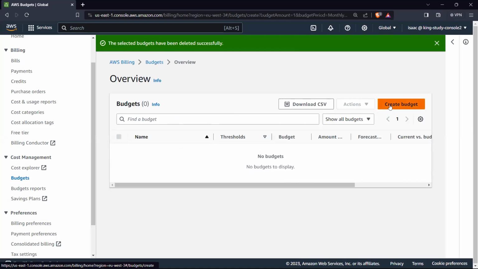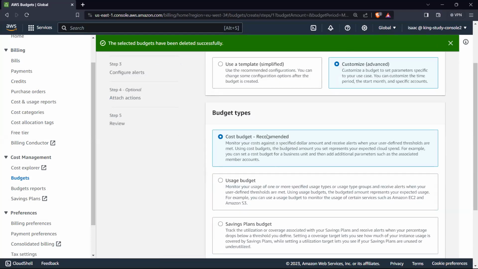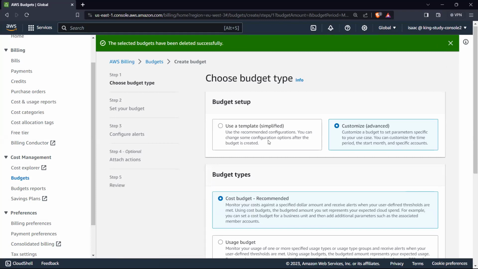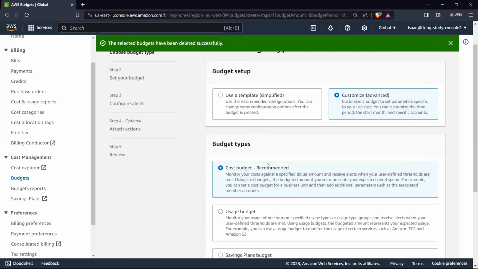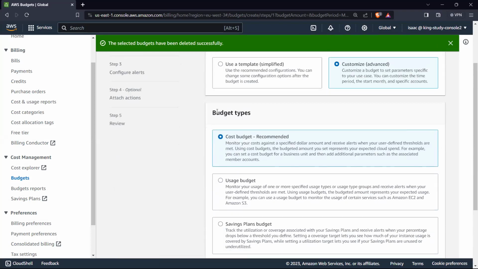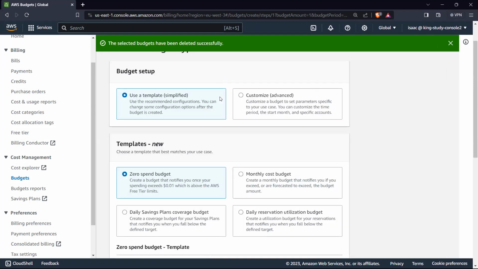So in Budgets, I just go to Create budget. I'll use a template, and then you can also customize it anyway. You can also use a customized one, where you have cost budget, usage budget, savings plans budget, and then reservation. So that's the more reason why we're having confusion as to which AWS service will send us an alert when we are crossing our usage limit and all those things, because Budgets is also able to do that. So most of the times, as I said, for me, the question I got, I was given the opportunity to select two.